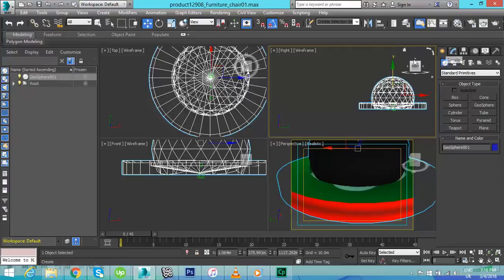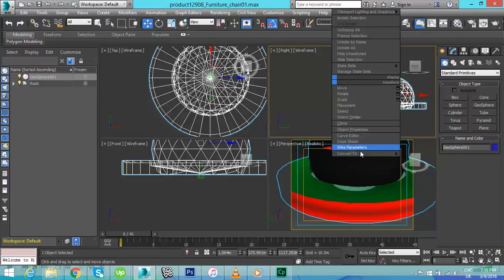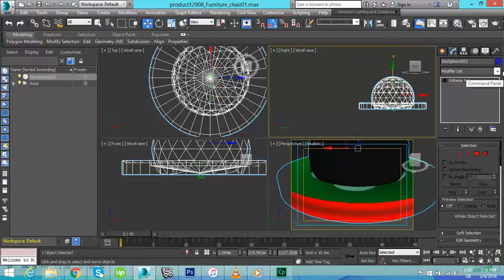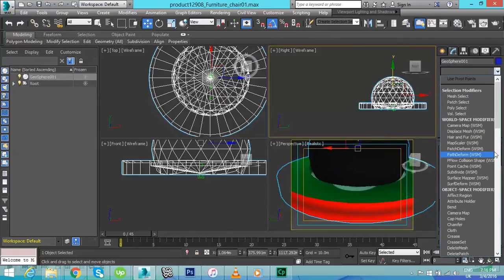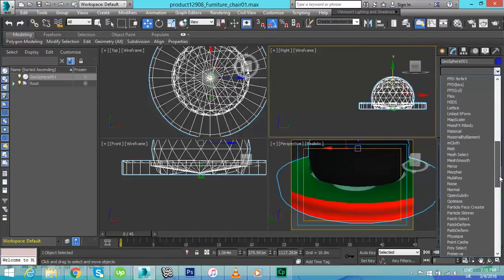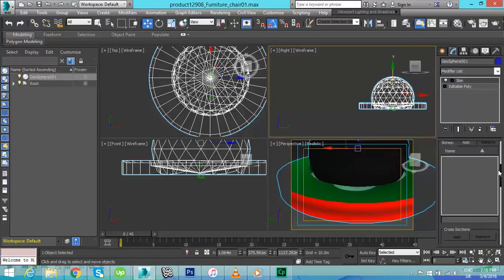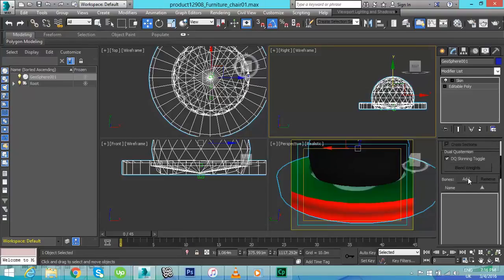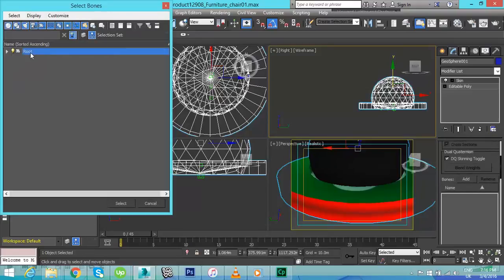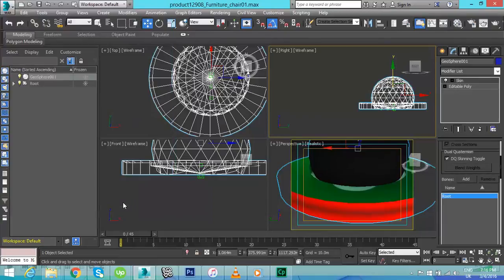So I went back into the create mode there and I moved that up. So I'm just going to go and convert that to an editable poly. And I'm just going to go into the modifier list, go down to skin, and I'm just going to go into bones. And I'm going to add a bone over here. I'm going to add in the root. And I'm going to select that. Scroll up to the top here.